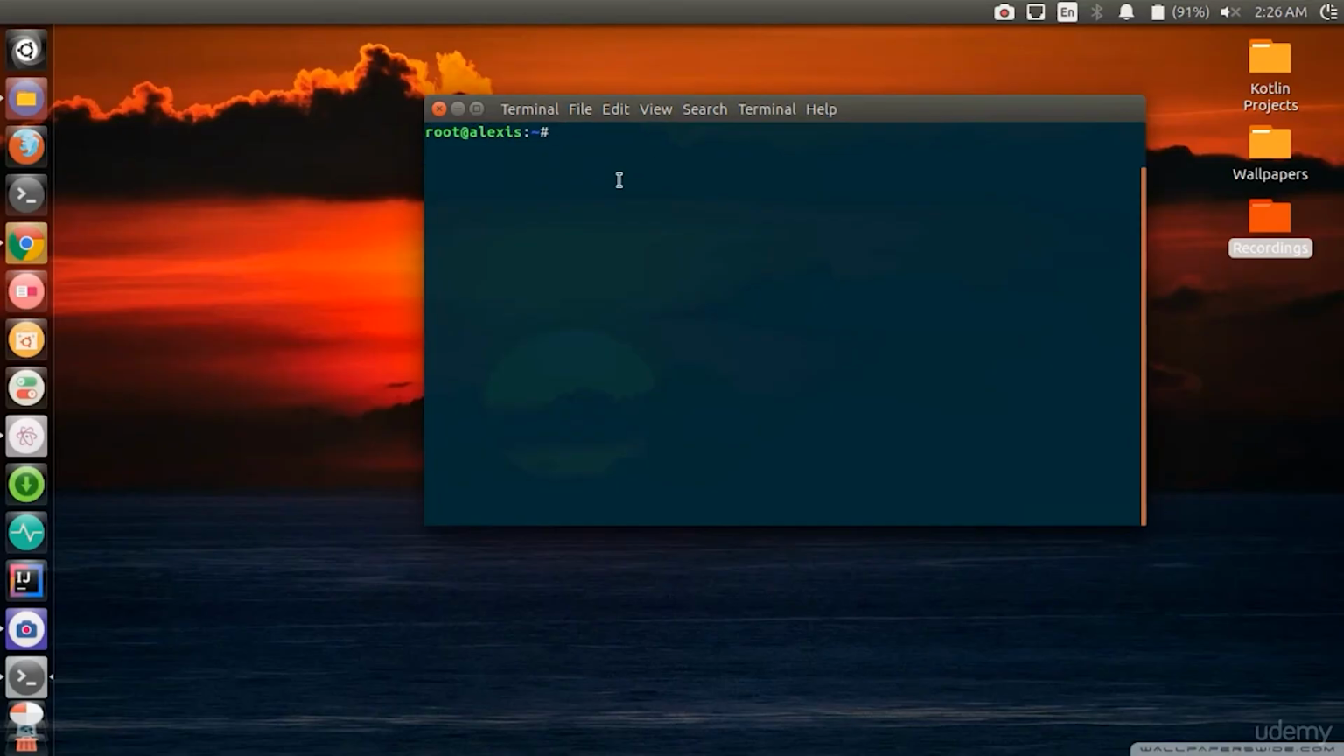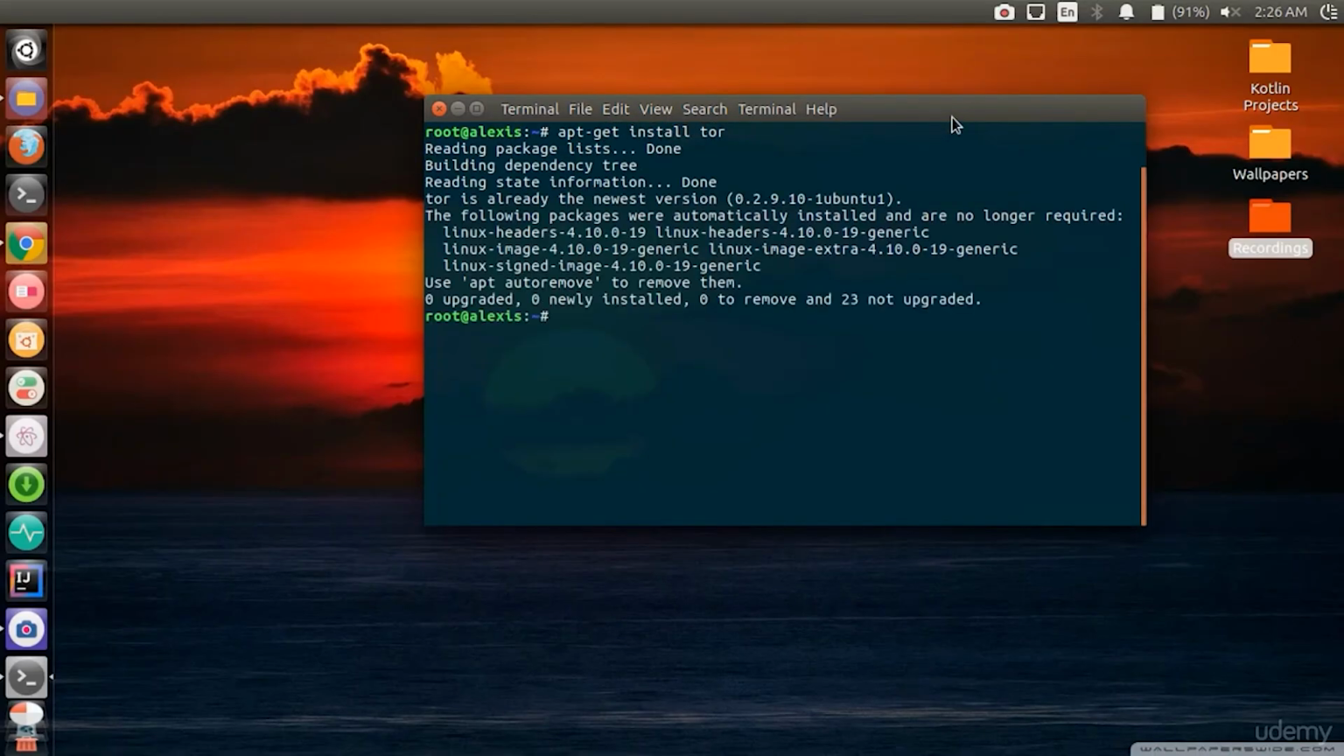Now, the first thing we need to do is install the Tor package for Linux. So not the browser, the Tor package: apt-get install tor. It's going to ask you to install it, and once it's installed, it's going to just complete. I already have it installed, so I don't need to go through that.